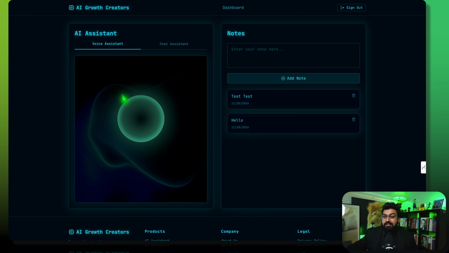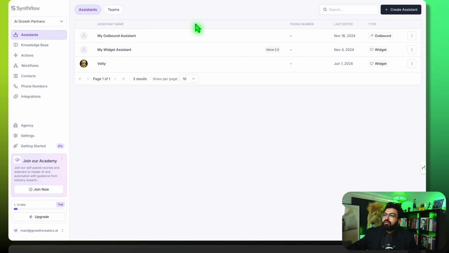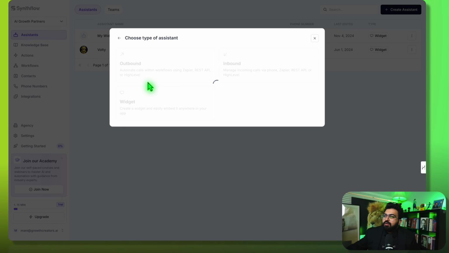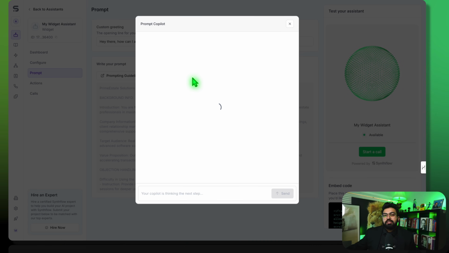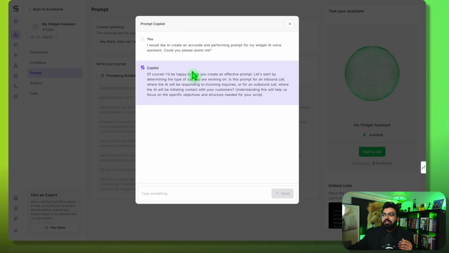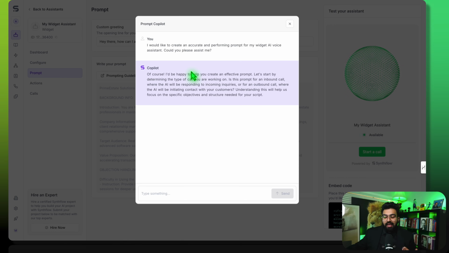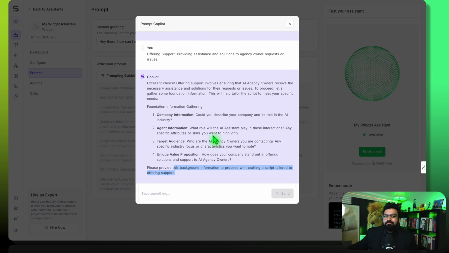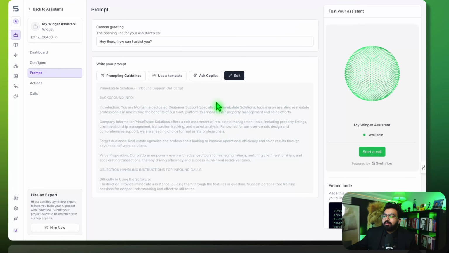Since I know this is working, I want to update this to Synthflow, right? If we go back to Synthflow, we can create a new assistant, start from scratch, and I will select a widget. This is one of the features I really love about Synthflow: we can ask AI to create a prompt for ourselves. We have been doing this for a while now, but having it included in the app itself is good. You can obviously play around with this for a little bit. I don't want to do that because this is not a Synthflow tutorial.